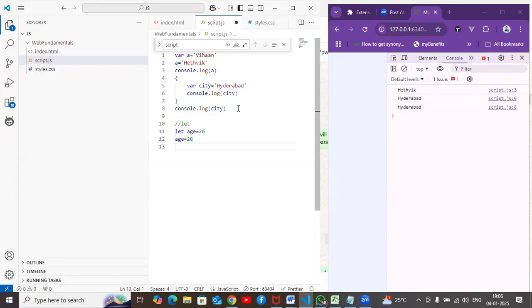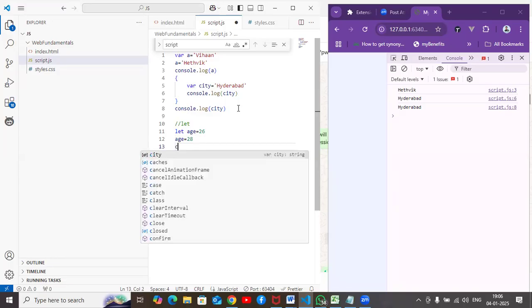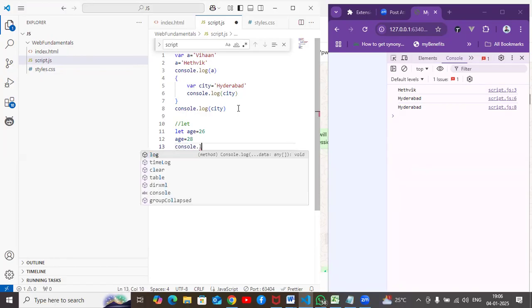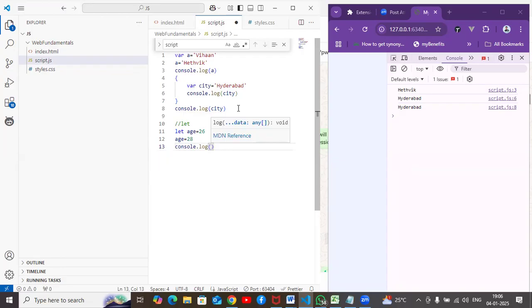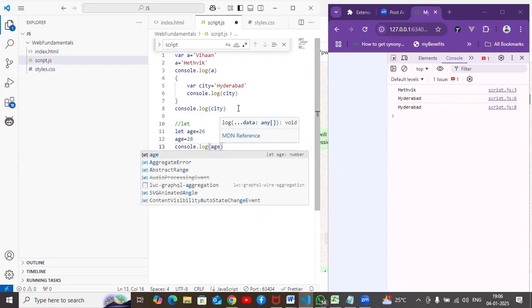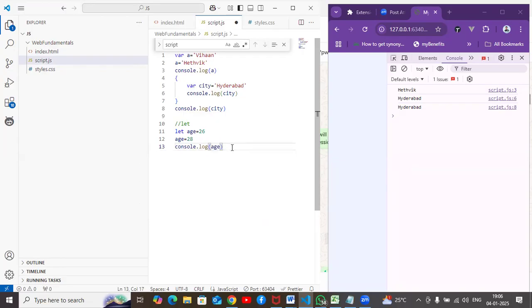Okay. Now I'll console this one, console.log, I'll console age. Okay, so now again I'll create one block. Till here, I'll save this one. You can see the age is coming.